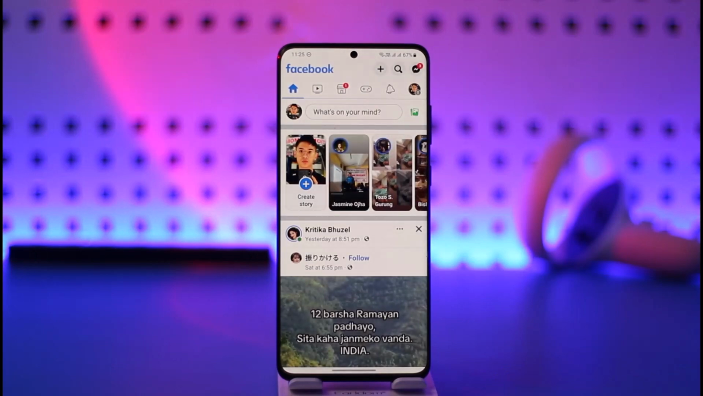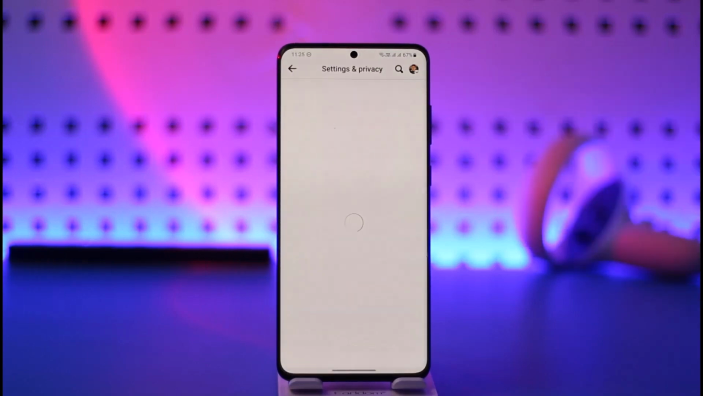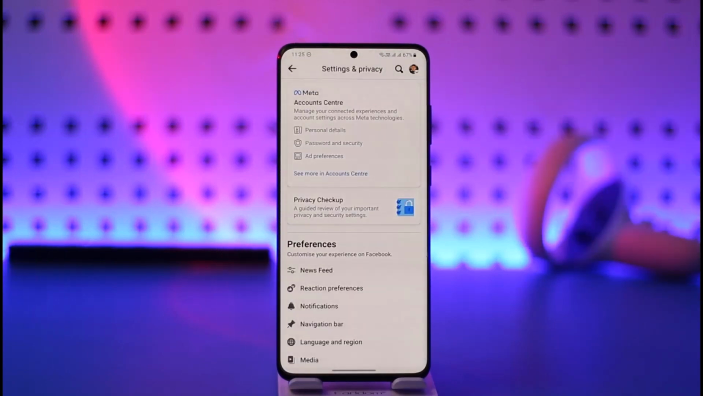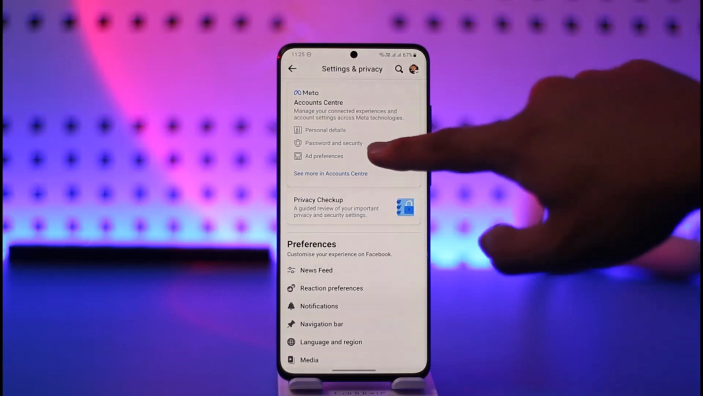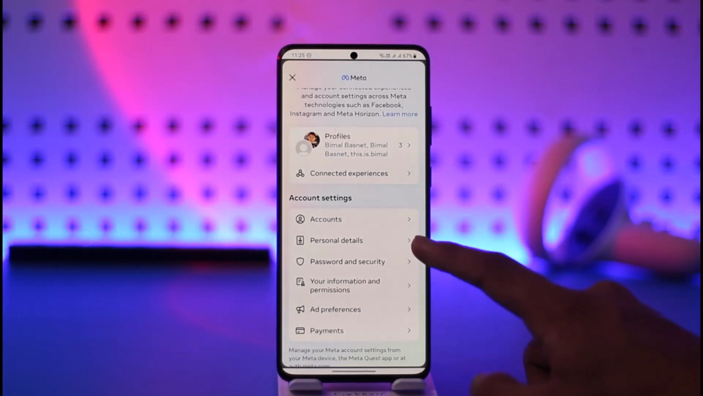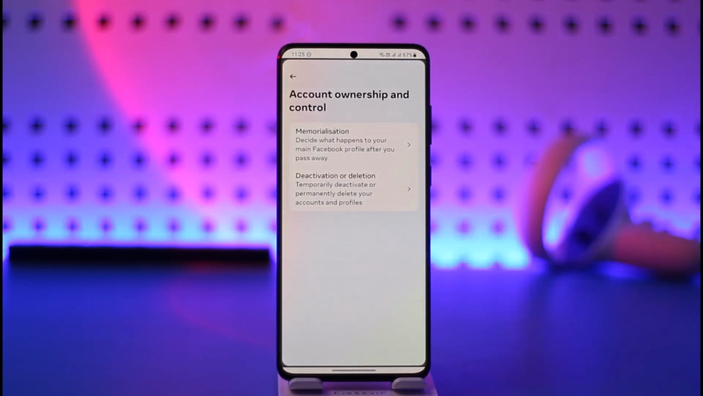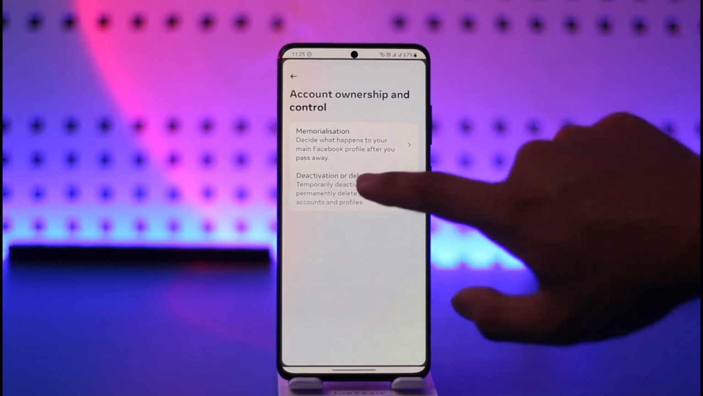Once you launch the Facebook app, tap the three lines option from the top right, and then over there you'll find the settings icon, so make sure to tap the settings gear icon. Once you tap the gear icon, go to see more in Accounts Center, and as you come to this page, simply go to the option known as personal details. Once you come to personal details, go to account ownership and control, and once you go to account ownership and control, there you'll find deactivation or deletion, so make sure to tap on it.